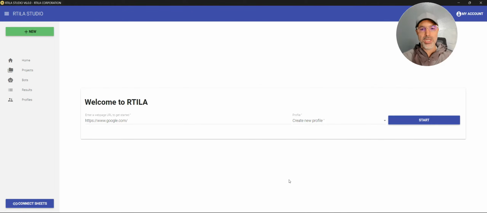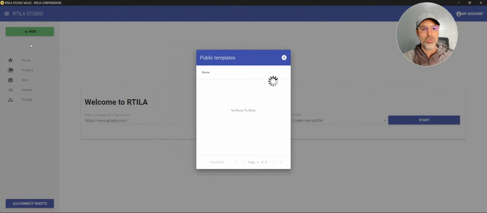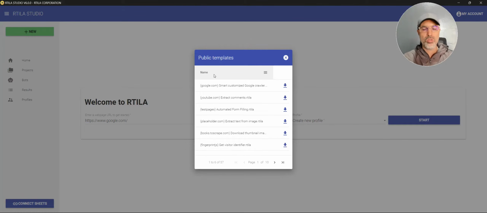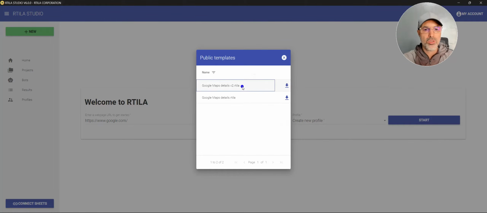So I'm on RTILA's initial dashboard, as you can see here. And like we were talking about, you can click here on the new green button and let's download the public template. So I'm interested in Google Maps results. You can see that here we have about 57 and we're loading more and more. And you can search for something specific. So I'll search for maps. So we have two of them. And then you just hit the import template button here.